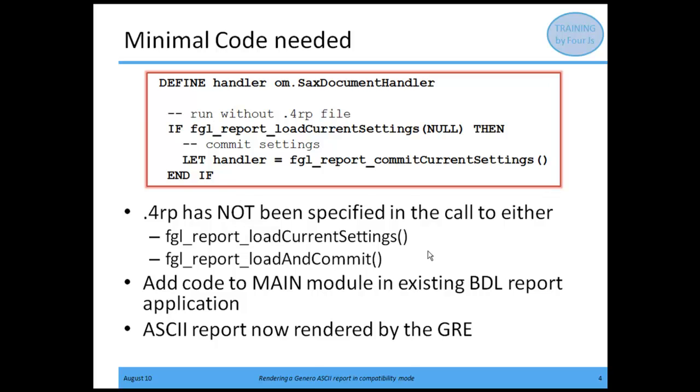So in order to do this, you're still going to call the load current settings load and commit. It's just you're not going to specify a 4RP file. Instead, you're going to send in null. You're going to add this code to your main module in an existing BDL application. And just by adding this code, it's now going to be rendered by the report engine, and it's going to be output to the default output device.